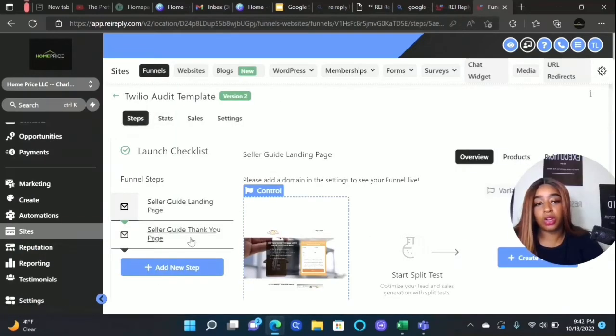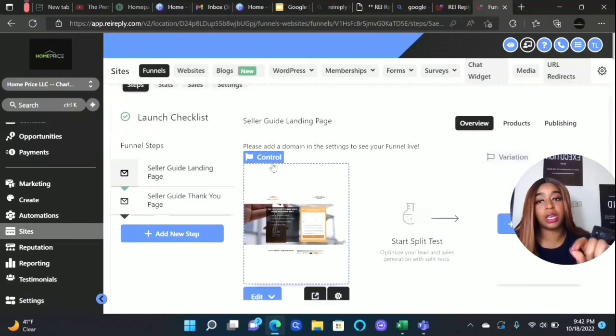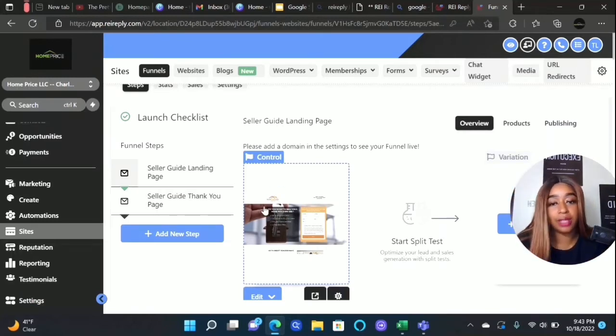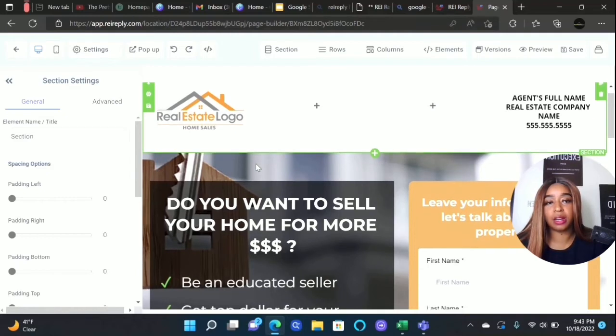This is where you have total control of your actual website. You can create a website inside of REI Reply. So they have landing pages. They also have thank you pages. We are on the landing page. They already have a website template already set up for us.